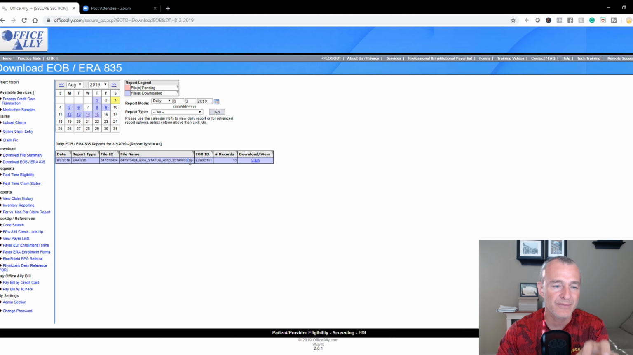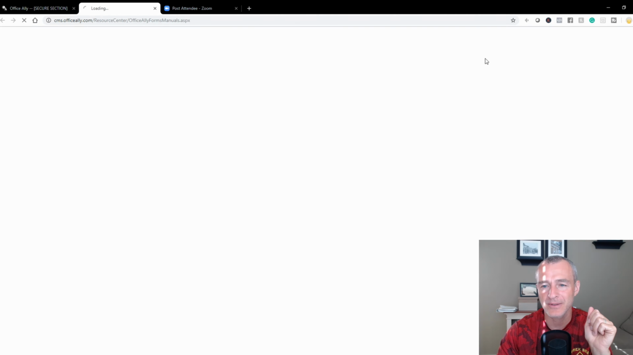There's an 835 file format and there's a text file format. You can click view to download them. You can look at the text on your computer, but you would be basically importing the 835. That's what the software does for you automatically.